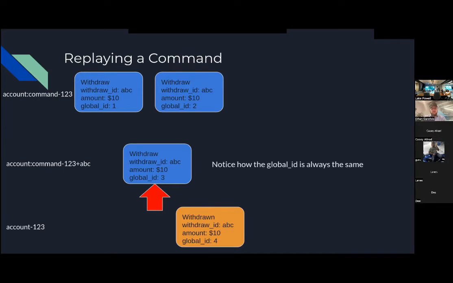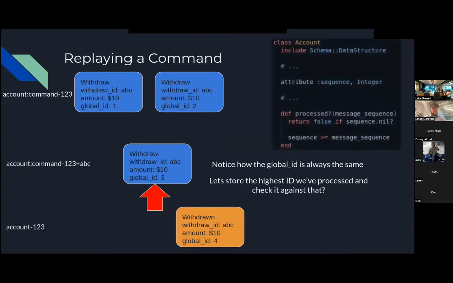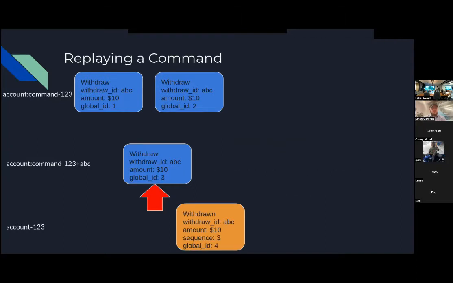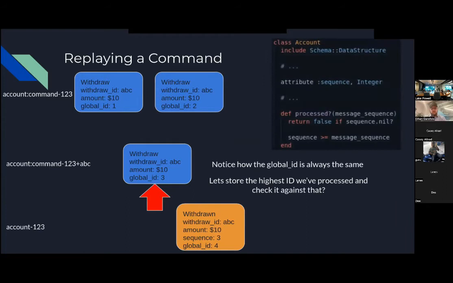So what we do is, if you'll notice that the global ID of our command there, 3, is the same no matter what. Once that command's written, it keeps that global ID. And that's part of the mechanics of messaging. So we can store that in our message. We can say, I came from global ID number 3. And we store that as a sequence on our entity.